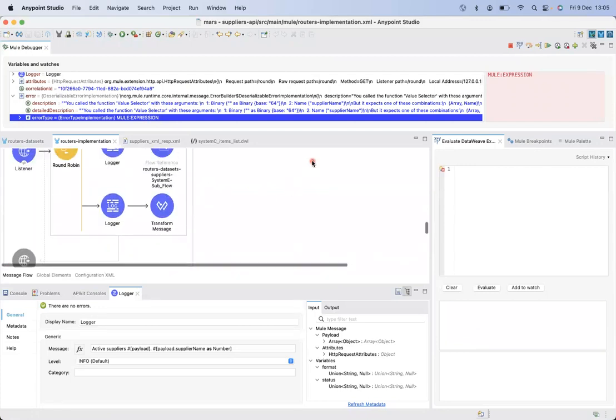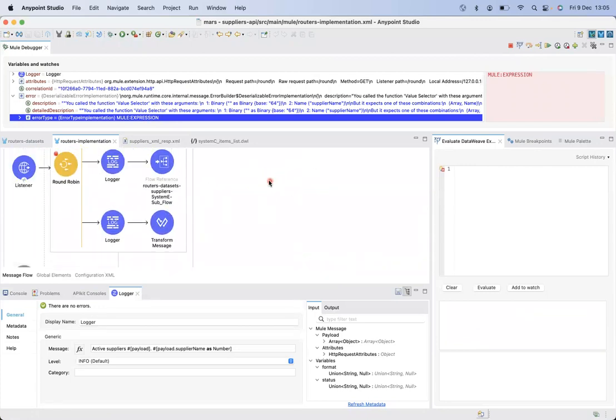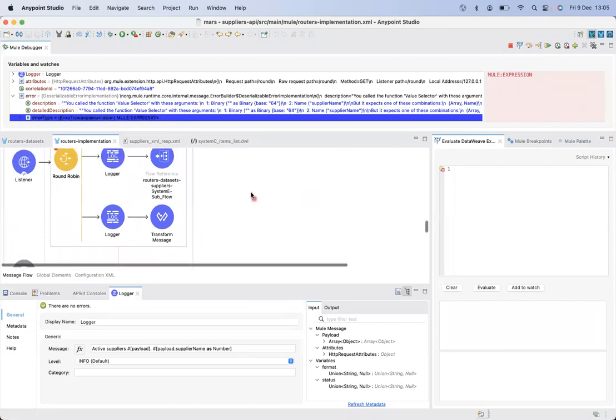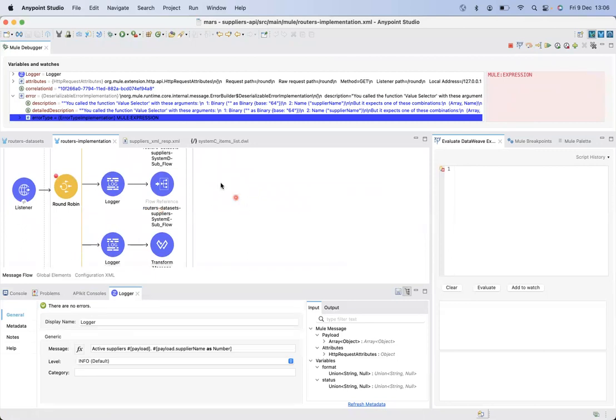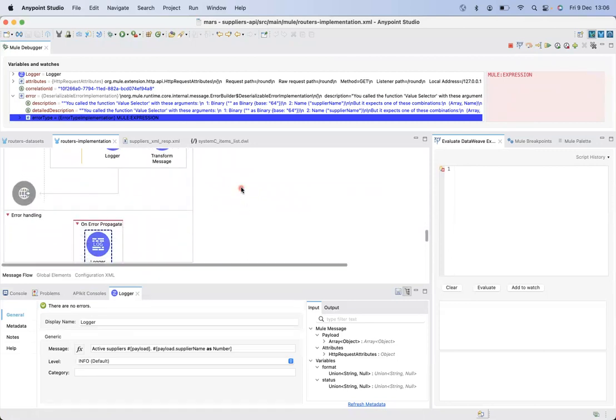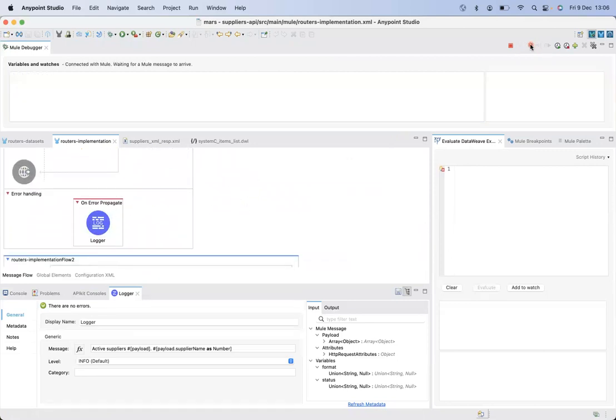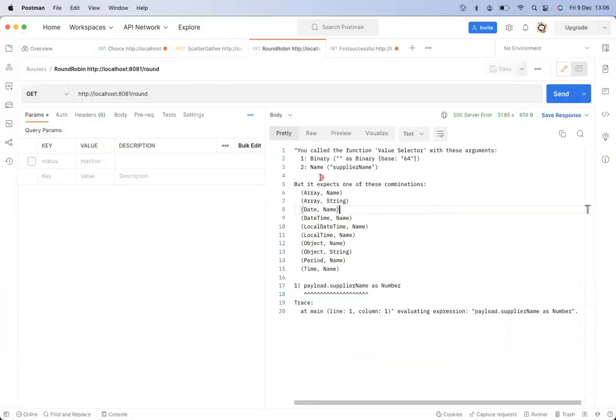So it depends on what the expression is and what is causing the failure, and accordingly it will throw an exception. But if there is any exception in the particular route, the round robin itself will fail and it will throw the exception. So this is the error and it is throwing 500 server error.